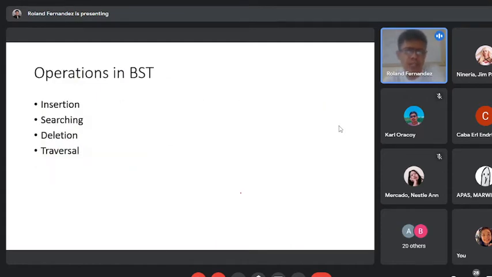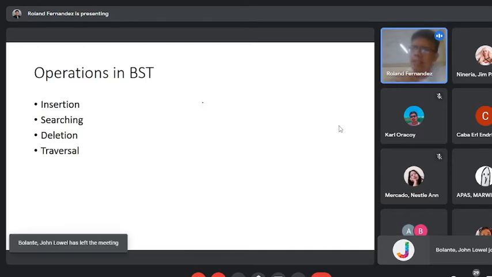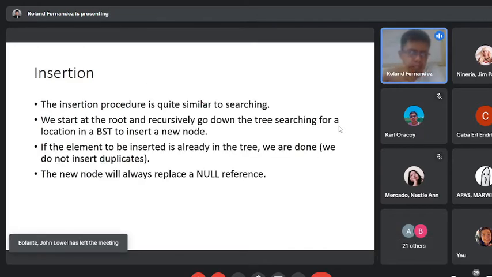Now going to the operations in the binary search tree. The operations that we can do in a binary search tree are the following. You can insert data, so you have insertion. You can search the data. After searching, you have deletion, so you can delete. And also you can do the traversal: pre-order, in-order, and post-order traversal. After the operations, let's look into the operations individually.